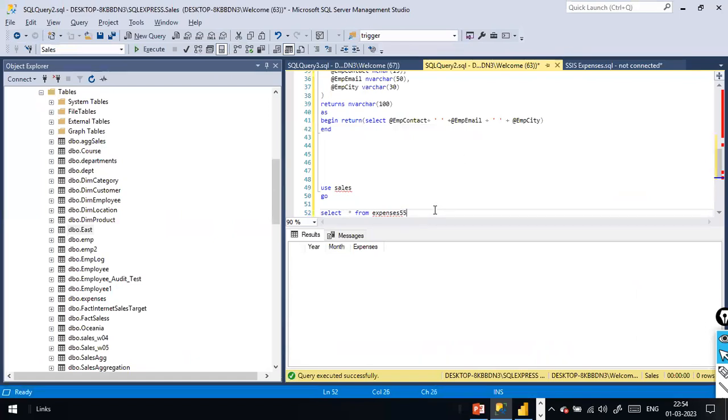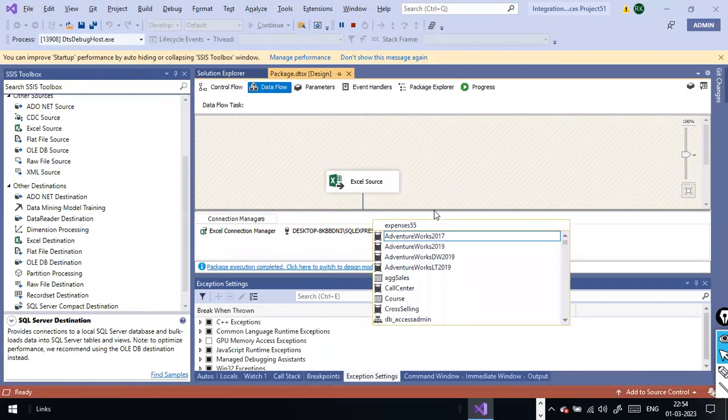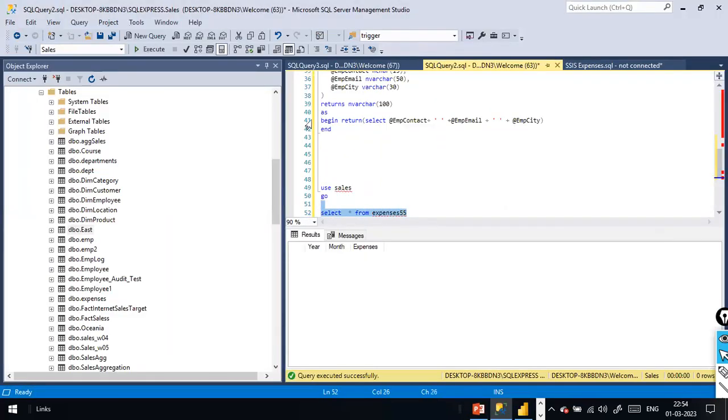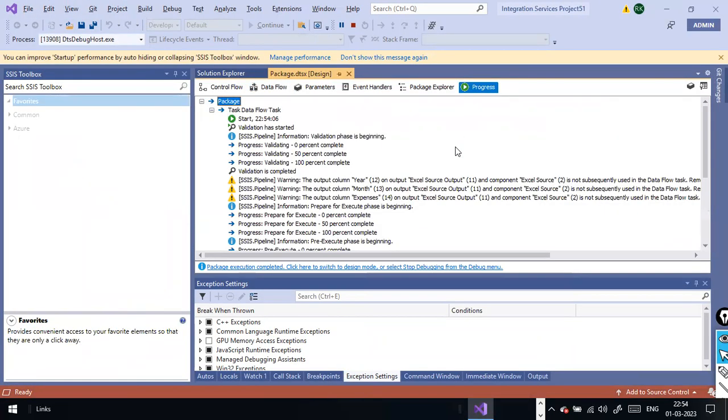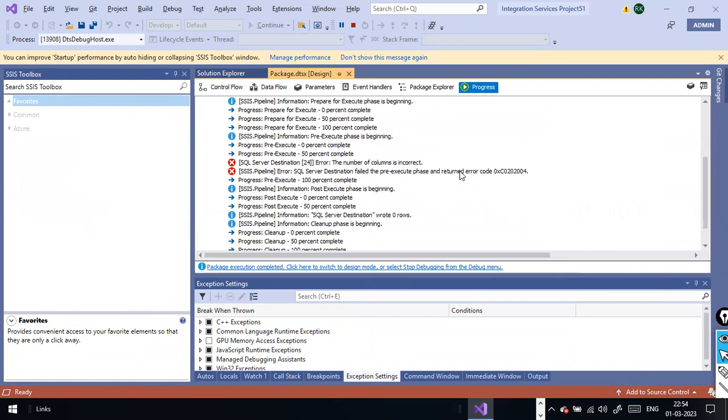Okay, use expenses 55, right? What is the file name? Expenses 55, yes. No, it did not load. Did we get any error here? Progress. Year, month, Excel source output, not subsequently used.